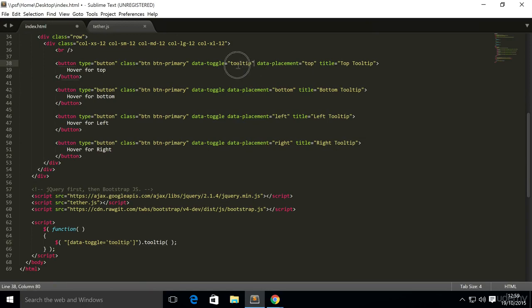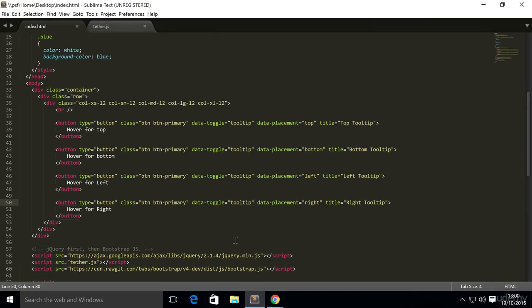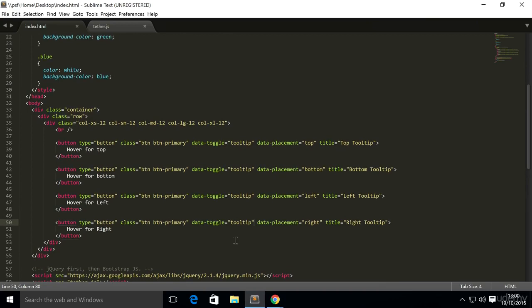So to save some time, let's copy and paste this. Oopsie daisy. I'm positive it's going to work now. So if I refresh, hover, there you go, top tooltip, bottom tooltip, left tooltip, and right tooltip. So it's that easy to create tooltips. They're really useful for providing some basic information to the user.